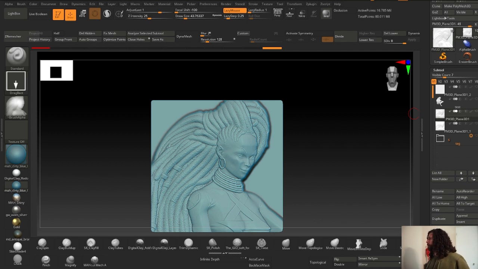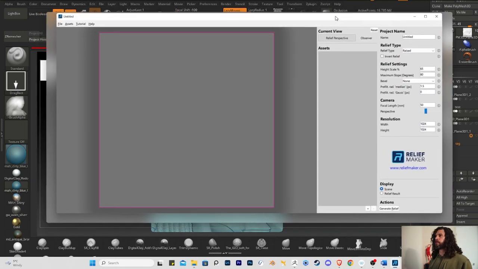Give me a second. Okay, perfect. I have two screens, so it's opening on the second one. Oh, okay, there you go, perfect.